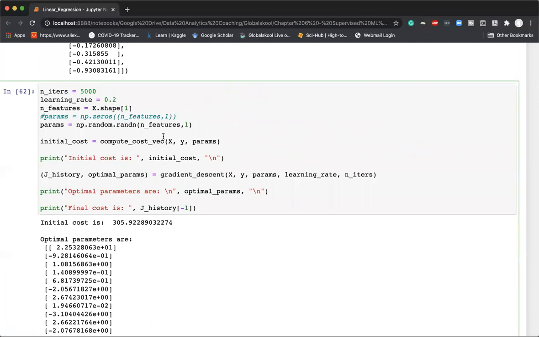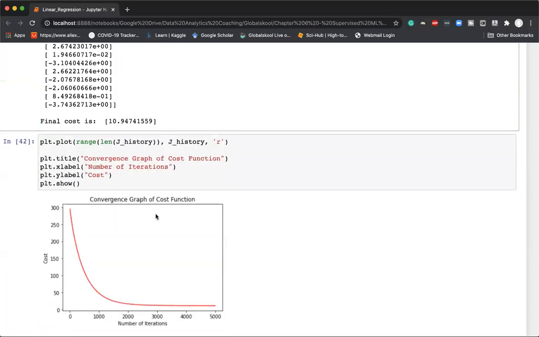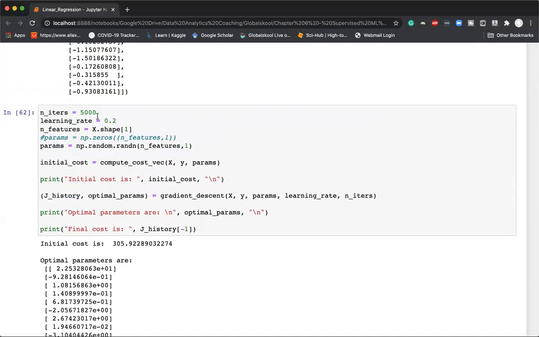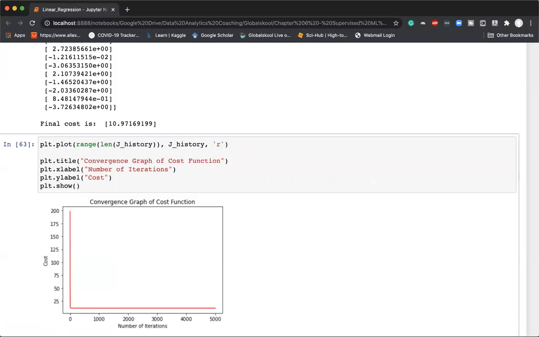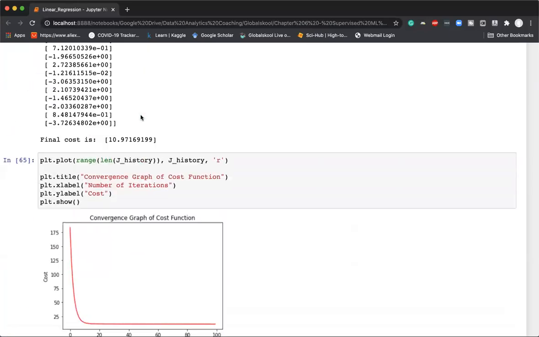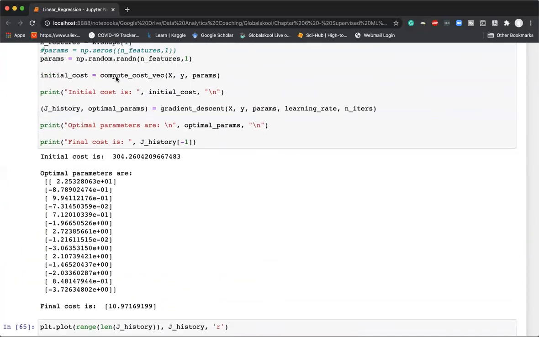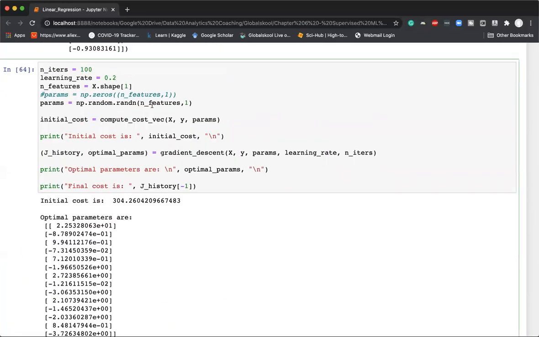I wanted to show you some more things. So this is what this looks like. Now we are going too fast, so let me reduce the number of iterations. Instead of 5,000 iterations, let's see only 100 iterations. Let us increase our learning rate. So instead of 0.2, we'll go to 0.3.